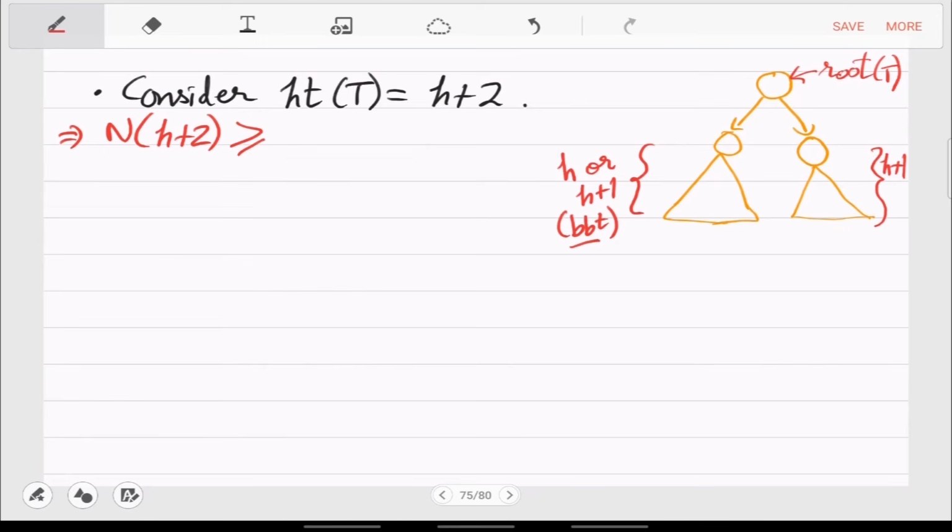at least 1, which is for the root, and then you have 2 subtrees. One of them is surely h plus 1 and the other one can be h or h plus 1, so it's surely nh. Okay, so this is the recurrence you get, that n of h plus 2 is at least 1 plus nh plus nh plus 1. Is that clear?